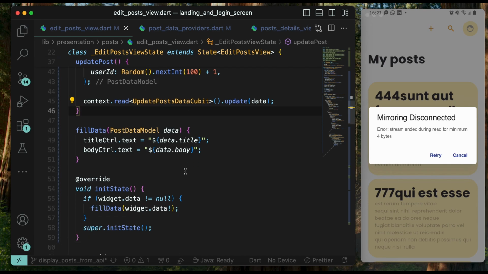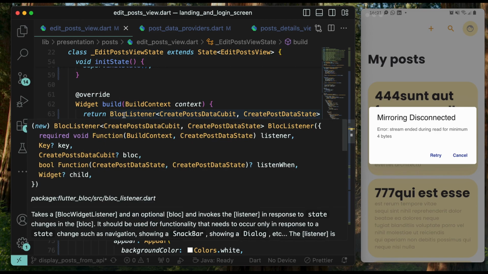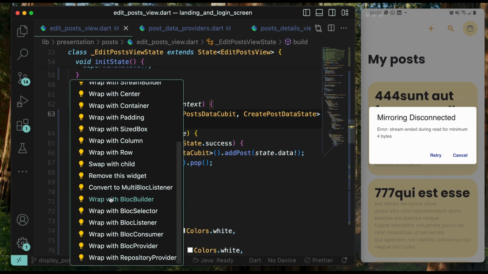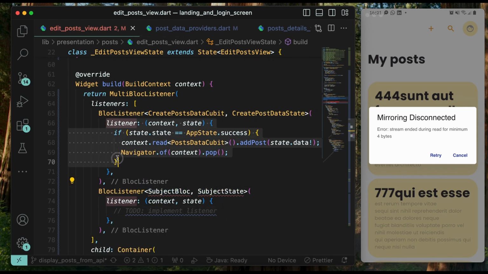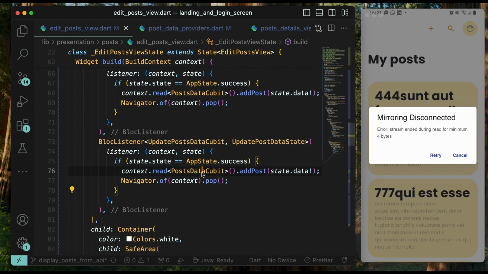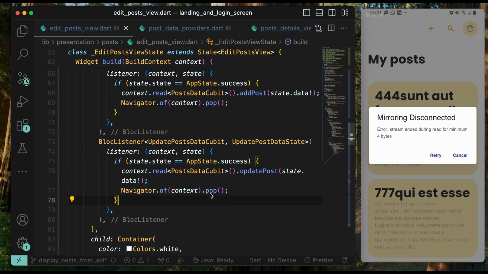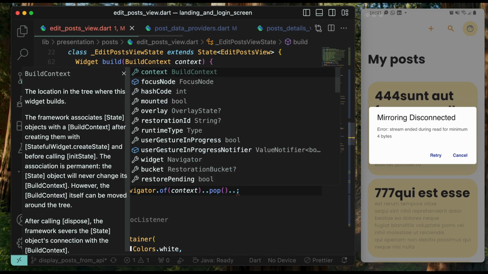But we are still not done, because we want to have a listener just here. We are only listening to the create post data cubit, but we also want to listen to the update post data cubit. So here, instead of BlocListener, we're going to have a MultiBlocListener, and we're just going to copy paste this listener here. Then for the bloc, it's going to be UpdatePostDataCubit, and for the state, UpdatePostState, just like that. And here, instead of adding the post, we are going to update it, and instead of popping just once, we're going to pop two times.